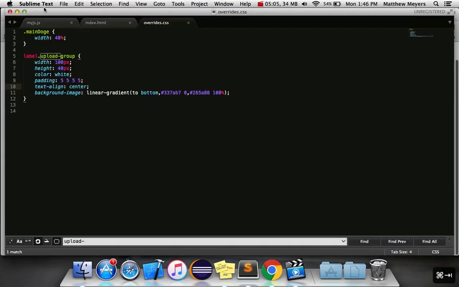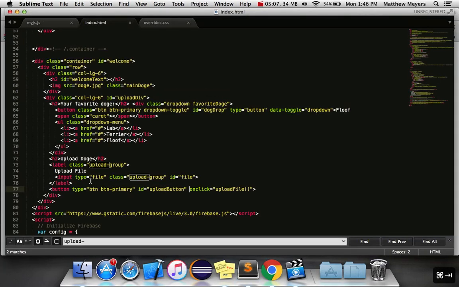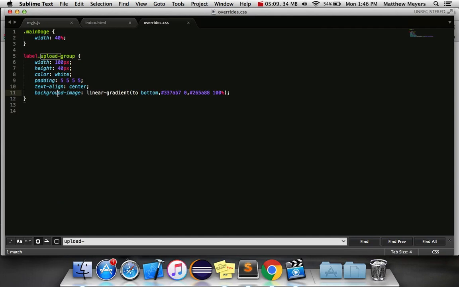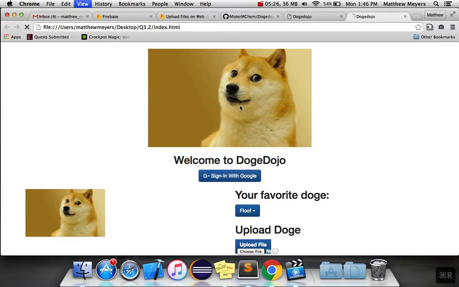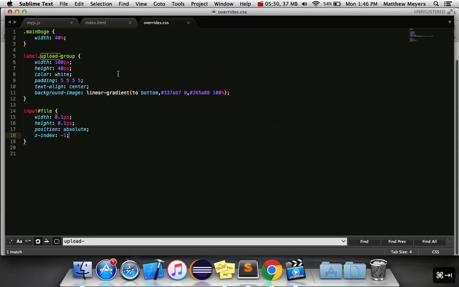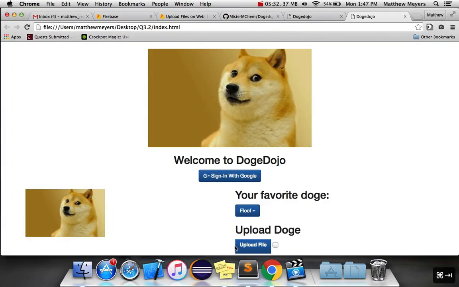All right, so now that we have the button all set, what we want to do is hide the input. The way we do that is we take that input element that we created, and we set its width to be 0.1 pixels, its height to be 0.1 pixels, its position to be absolute, and its z-index to be -1. What this will do is make it basically irrelevant in the display. It'll be very, very small, hidden behind everything, and not showing up.